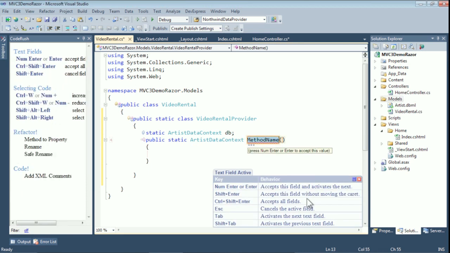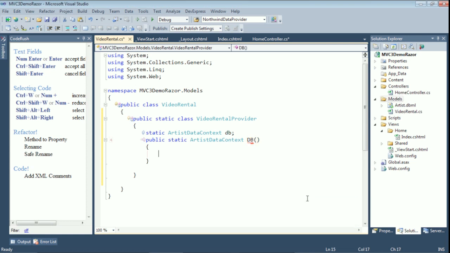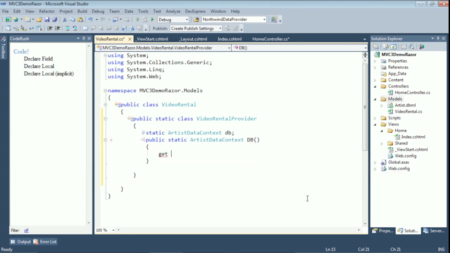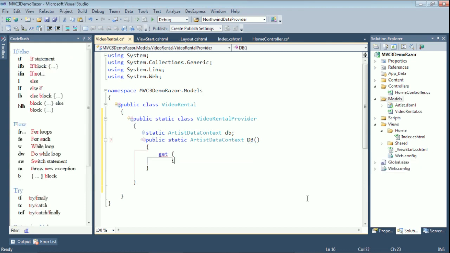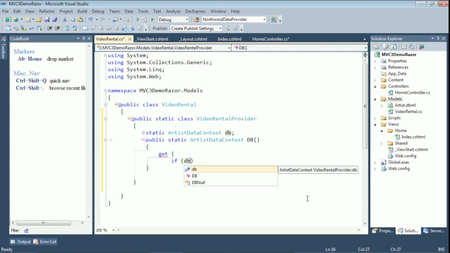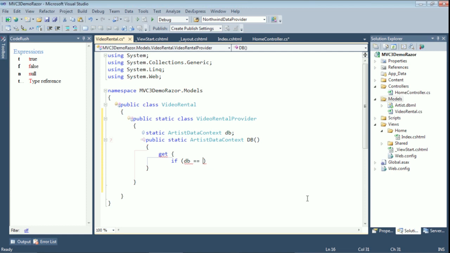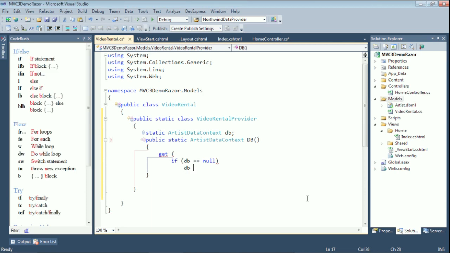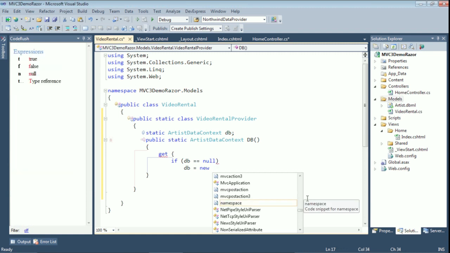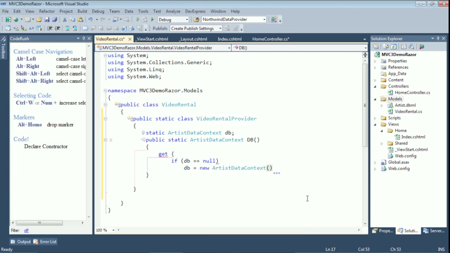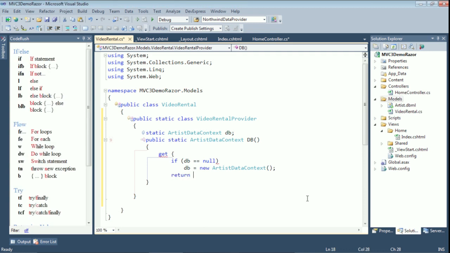Now, the method name, I'll actually call this something like DB. It won't take any parameters, and it's simply just going to have a get method. And all this is going to do is check if my local variable that I created called DB at the top is null, and if it is, then I'm going to create it. So new artist data context, and return it. So what this does for me is it basically makes sure that this artist data context exists.